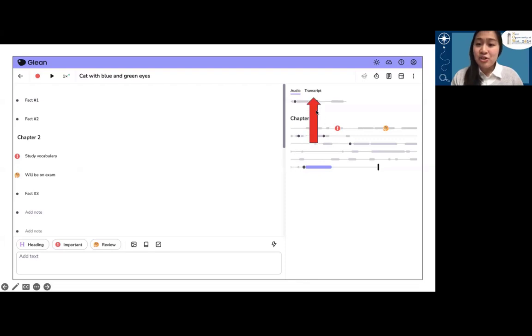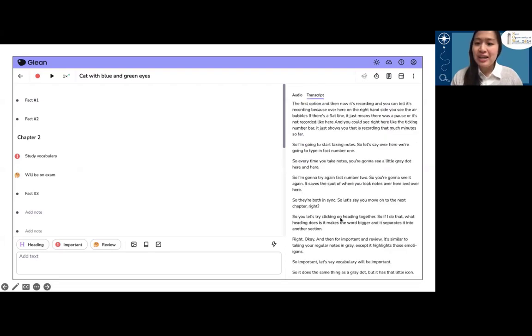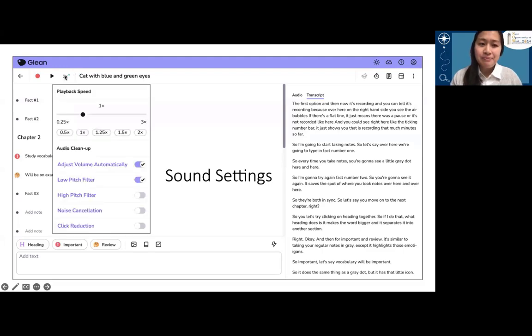Now, the transcript's done loading, so I'm going to show you that it looks like this. It converted all of the audio into text, so that's awesome, right? Now I'm going to show you the sound settings. You can click right here, play with the playback speed. You can make it faster or slower, right? 2 times speed, make it go super fast, or 0.05, make it go super slow, right?